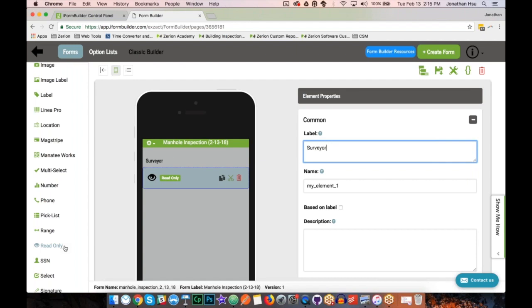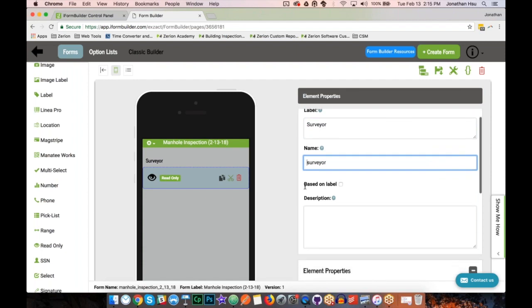What I'm going to do is add my label text here, and I'm going to copy it as my data column name or my element's name. Now again, the label is what will be shown on the device. The data column name is what will be stored in the back end.